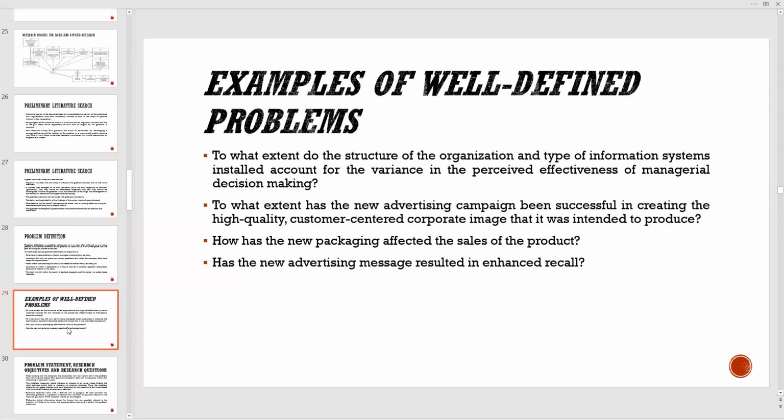Now, a simple problem statement could be: to what extent do the structure of the organization and type of information systems installed account for the variance in the perceived effectiveness of managerial decision making? Or maybe the third one: how has the new packaging affected the sales of the product? These are simple, well-defined problem statements. They are clear, they are concise, and they actually narrate the objective of what needs to be done.